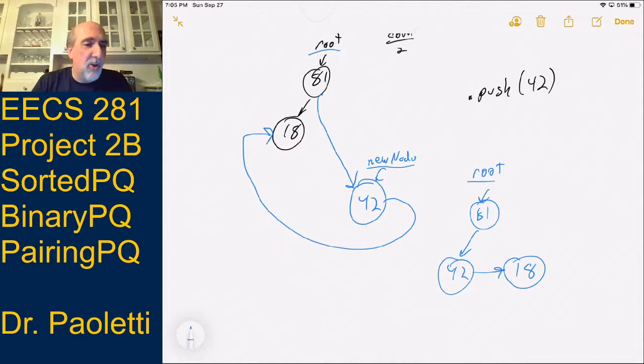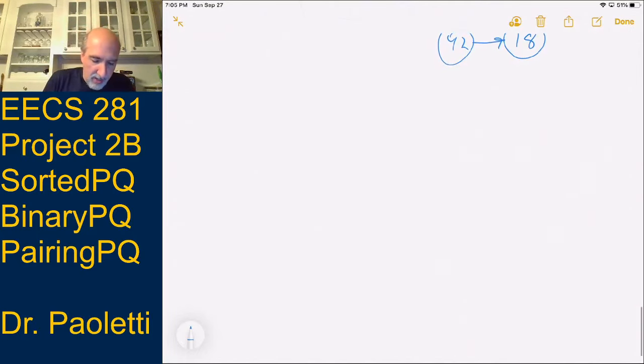Add node is going to be calling meld. What about pop? Okay, we're going to have to draw a little bit bigger pairing heap to get a good look at how pop is supposed to work.